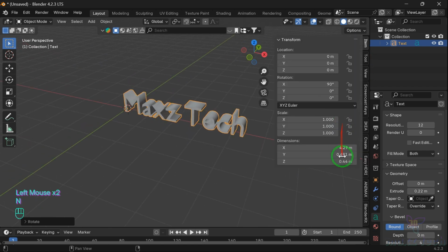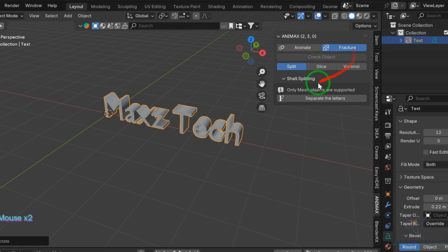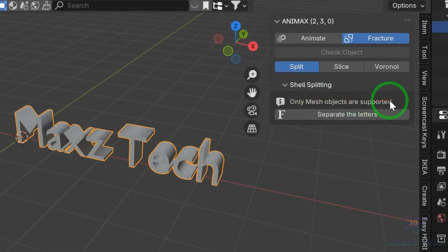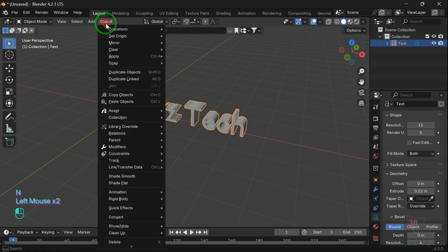Now press N. Click on Animax. See here, this supports only mesh objects. Let's convert this text to a mesh object. For that, go to here the object. Convert to mesh.